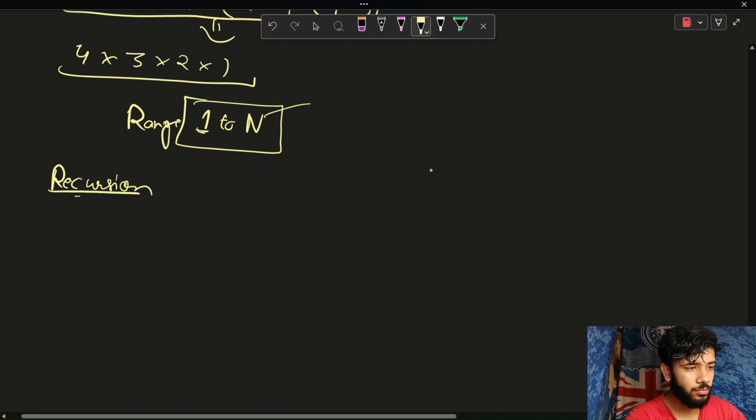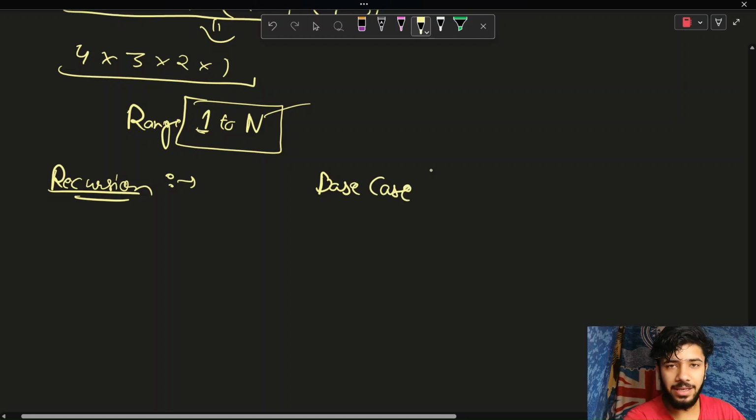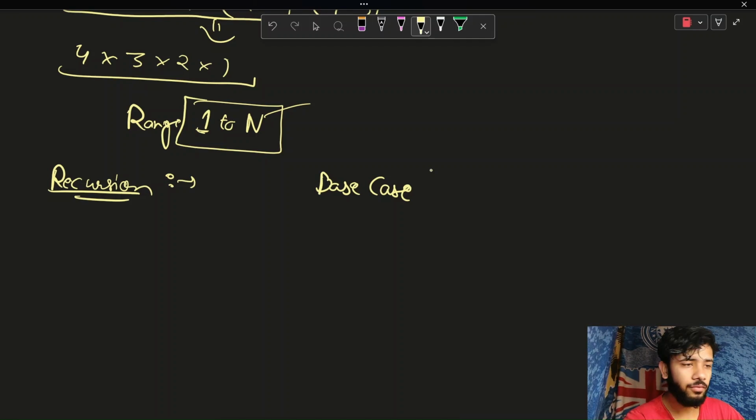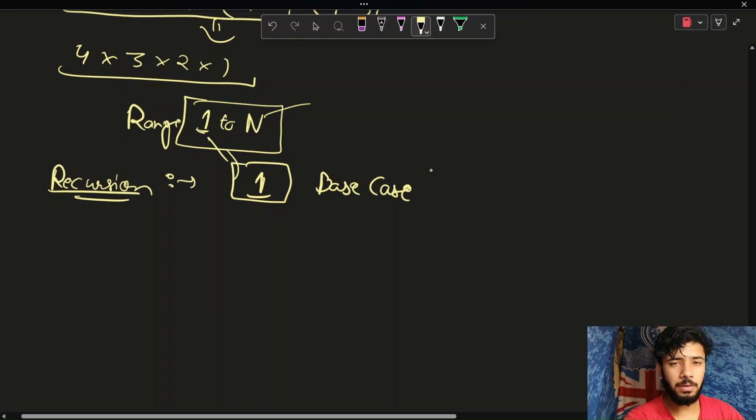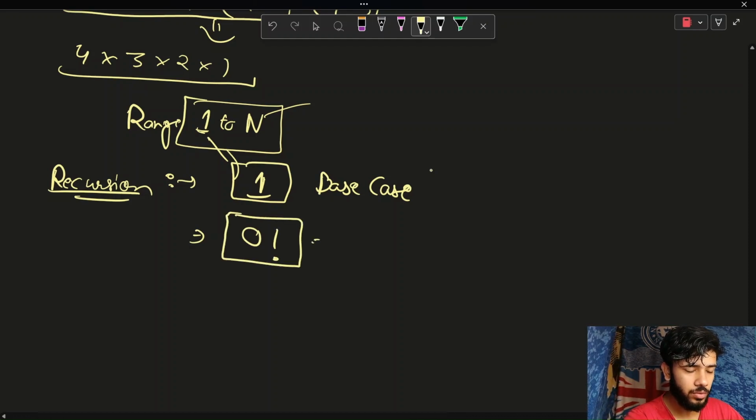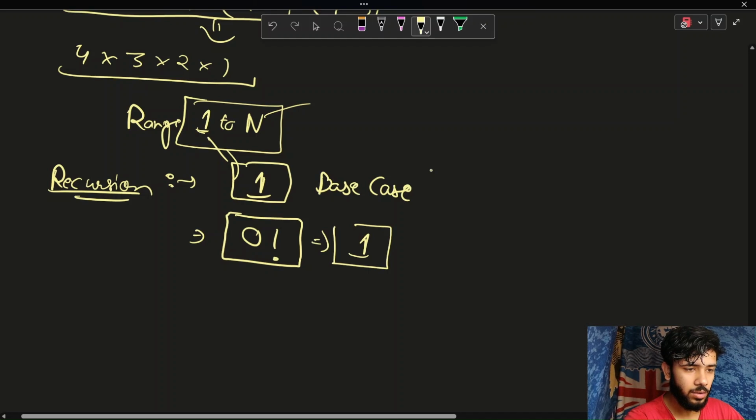I have told you in the previous video, when we discussed recursion, the basic step is the base case. If we don't have a base case, then it will repeatedly happen again and again, infinitely, and the program will not run. So the base case will be 1 here. But what about the case of zero? Factorial of zero is one.